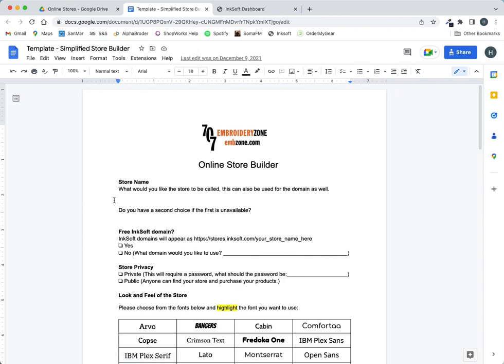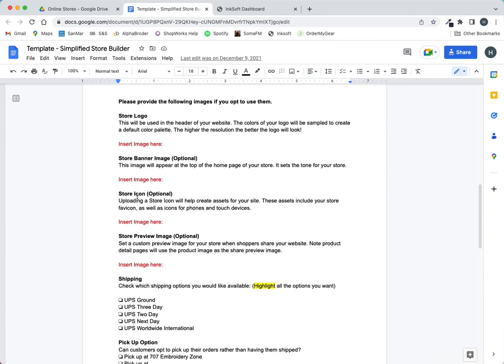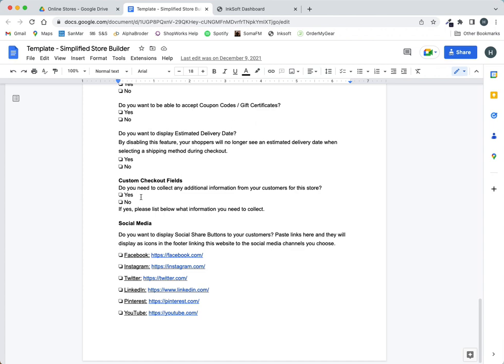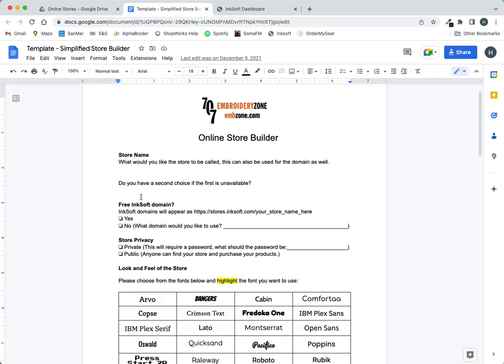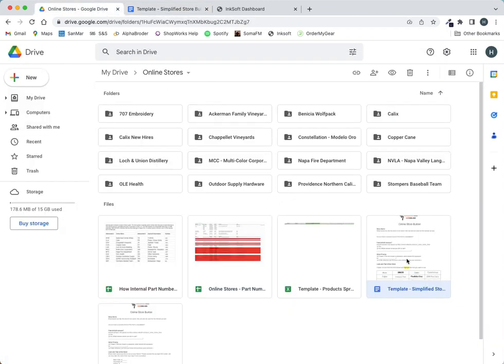This template exactly follows the Inksoft store creation process. So it's going to look exactly like what you go through in Inksoft, and it's going to tell you everything you need to know. The salesperson should have this saved as a named copy inside their folder. So if it was for Calyx Store, there should be a copy of this in the Calyx folder, renamed to like Calyx Store Builder or something like that with the information that Calyx has.